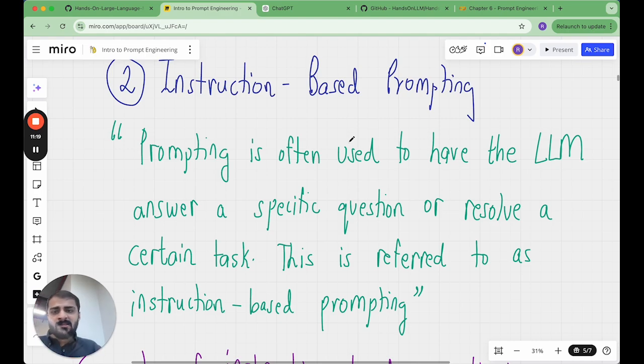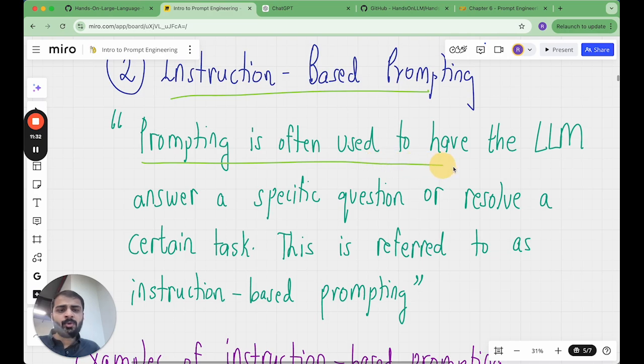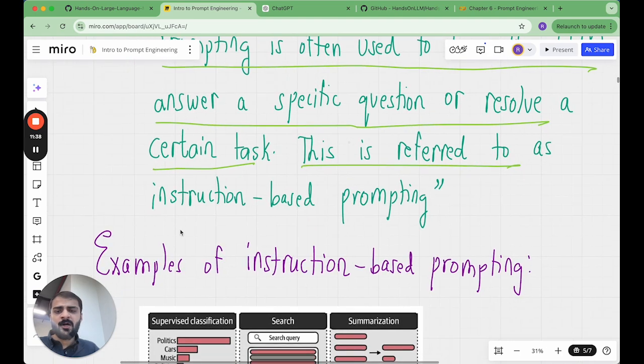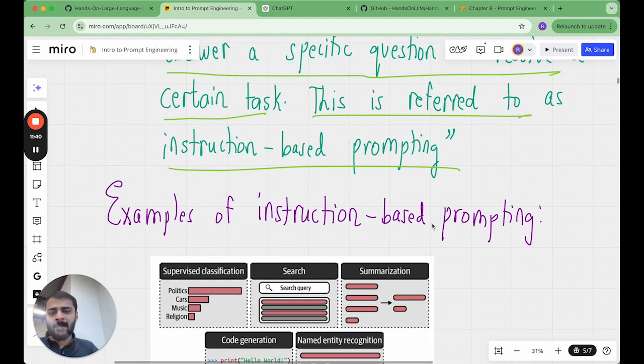The simplest explanation of instruction based prompting is that you give an instruction and you want ChatGPT or the LLM to complete or to follow that instruction. So, prompting is often used to have the LLM answer a specific question or resolve a certain task. This is referred to as instruction based prompting.